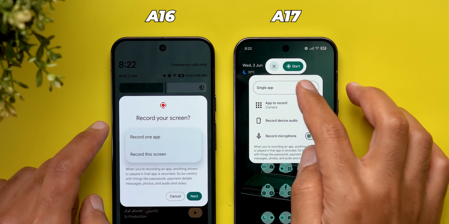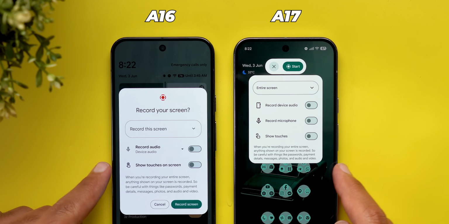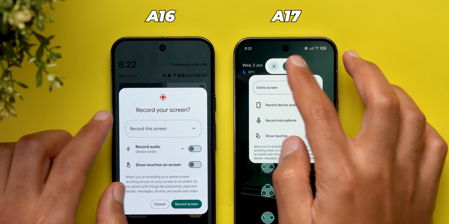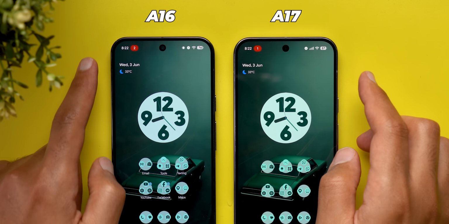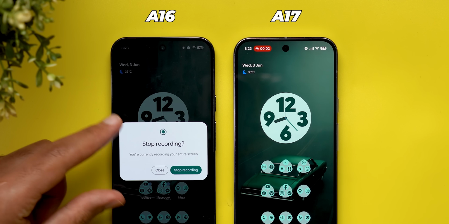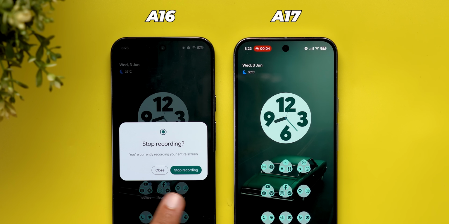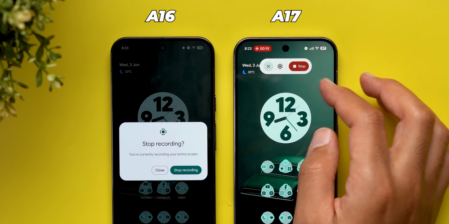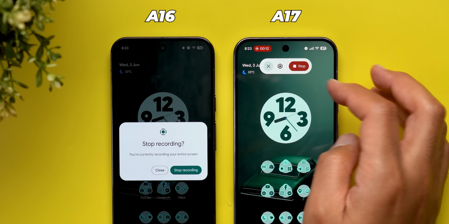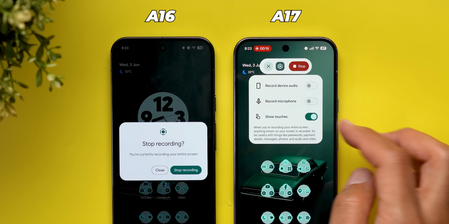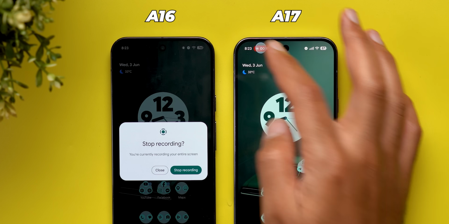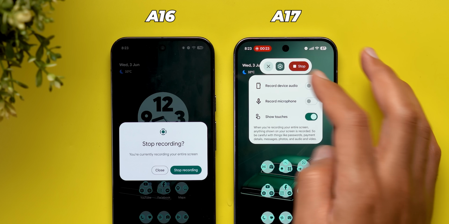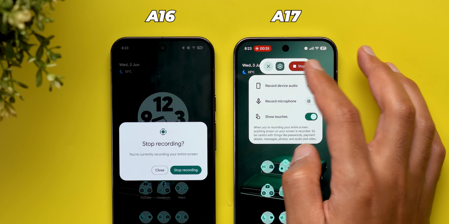Now let me switch to the entire screen option to show you more differences. The show touches on screen is now called show touches. And when you hit the record screen button, you will see some differences as well. Previously, we used to get this big card with the ability to stop or close the window, while currently it's a much smaller chip at the top of the screen. From here, you can dismiss it using the X. You can also toggle the show touches on screen halfway through in case you forgot enabling this toggle before recording. I wish we had the same for the audio recording as well. And the stop button looks totally different.